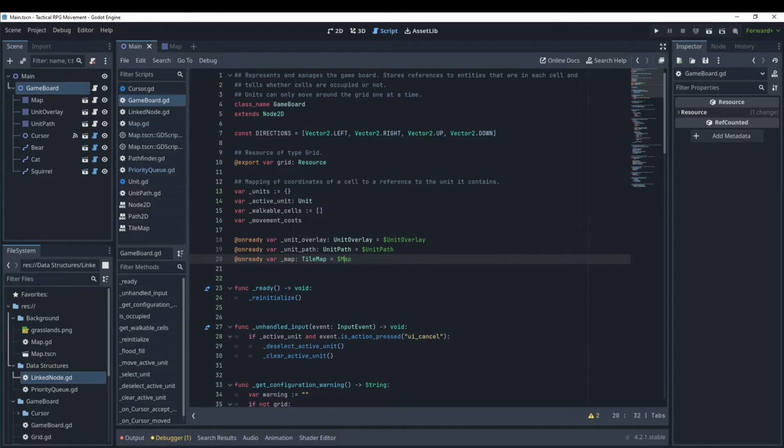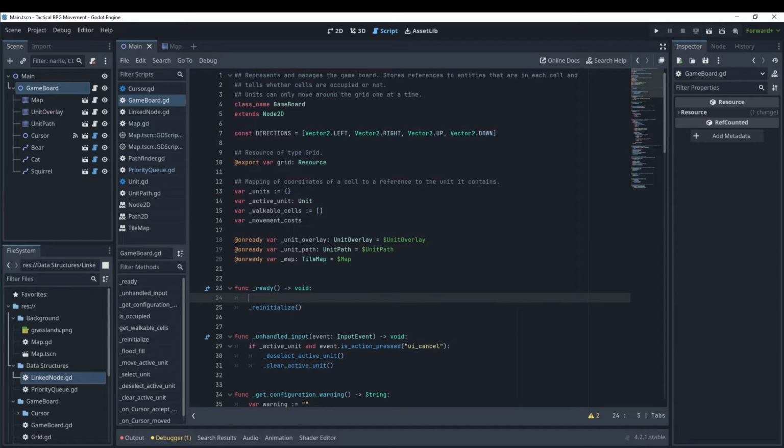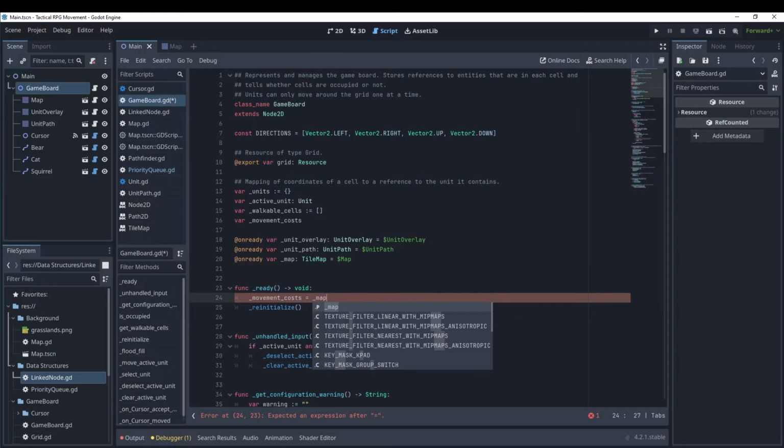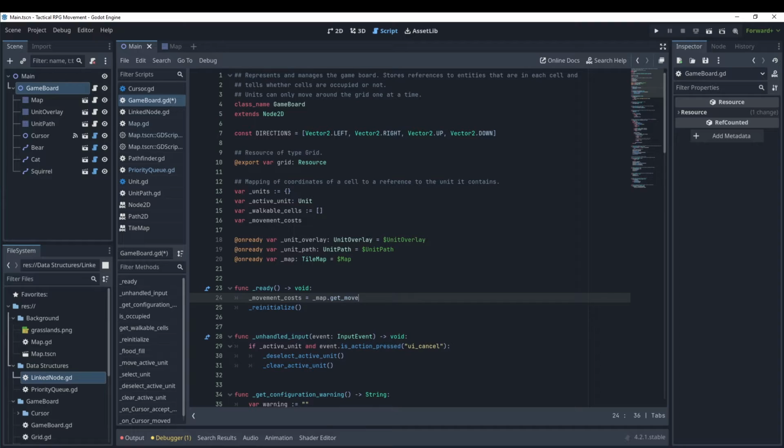Capitalize that. This needs to be the exact same name as whatever you have it here. Same for these ones, right? Because it's calling it by the actual name of the node. And then on ready, we need to do _movement_cost is equal to _map.get_movement_cost_grid.